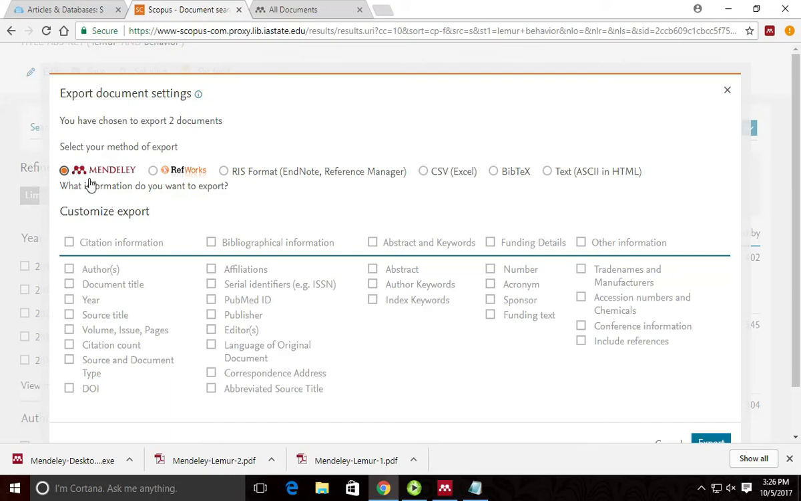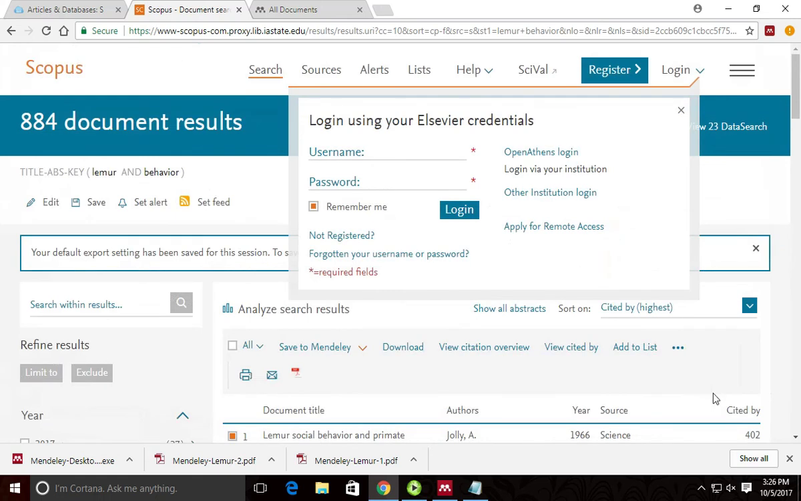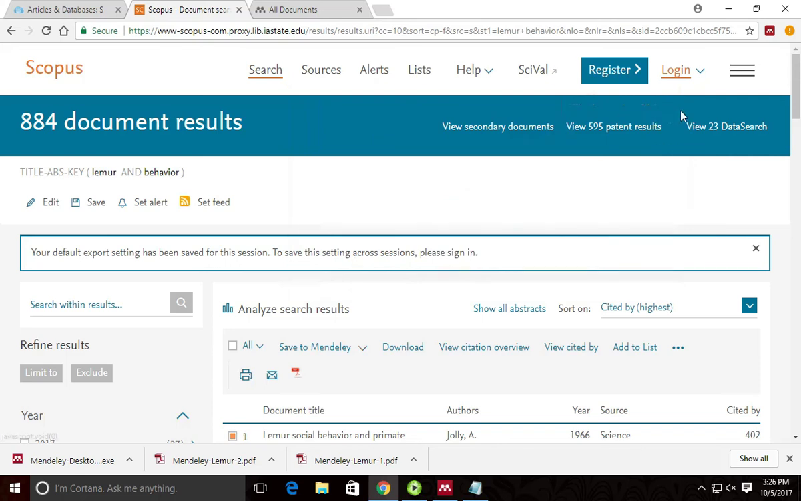Scopus is from the same publisher that produces Mendeley, so they were offering that as an option right up front. Let's export this right to Mendeley. And then they want all my credentials to do that, apparently. So you can sync your other Elsevier things with your Mendeley login as one way of doing that.